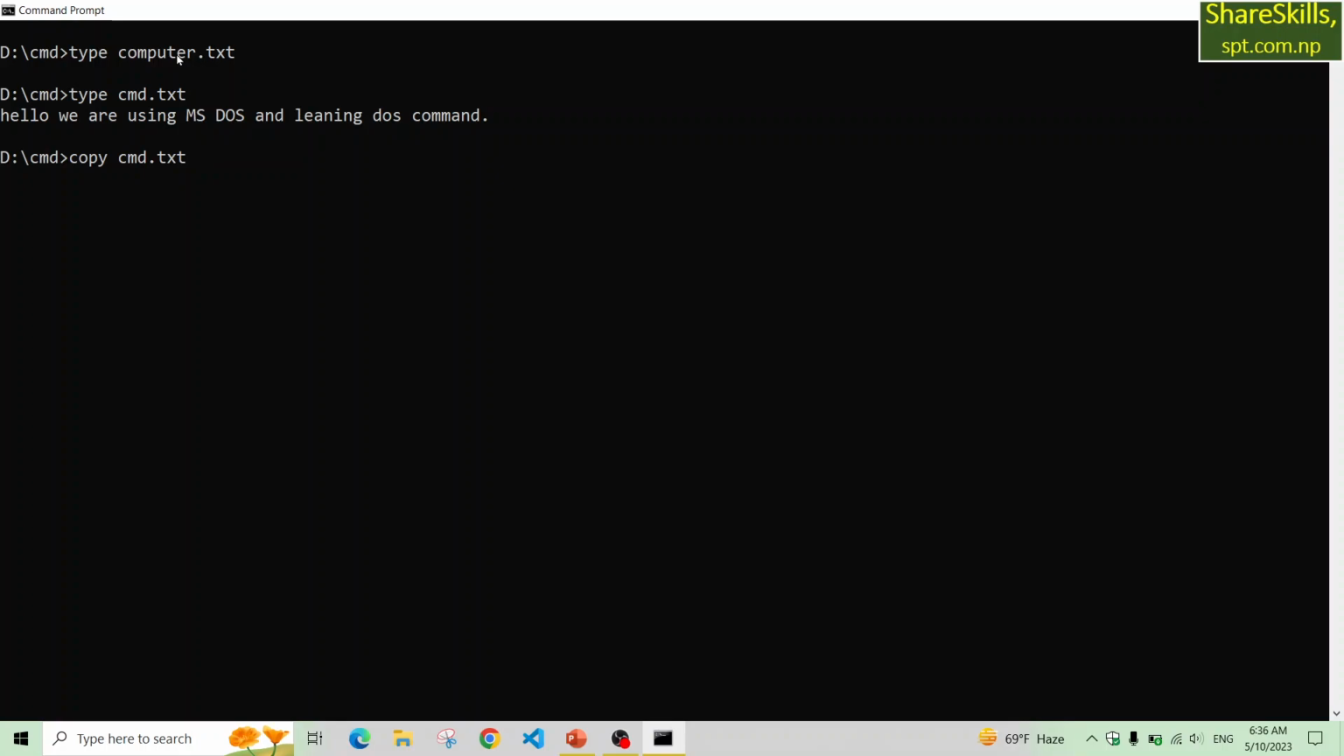That is the destination file, so I'm going to write computer.txt here. When I press enter, it asks whether to override. Do you want to override if there is some content in that particular destination file? Because I don't have any content, I'm going to say yes, and then see, one file is copied.